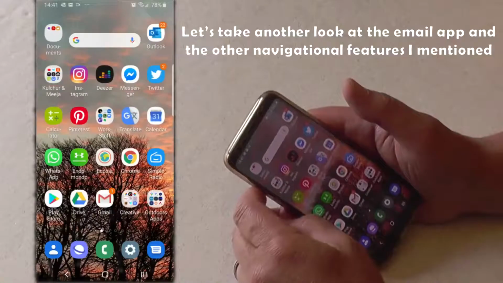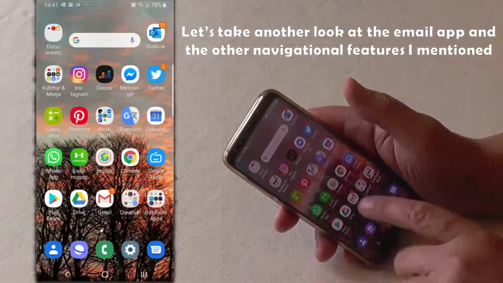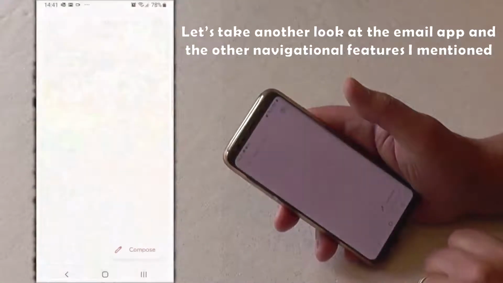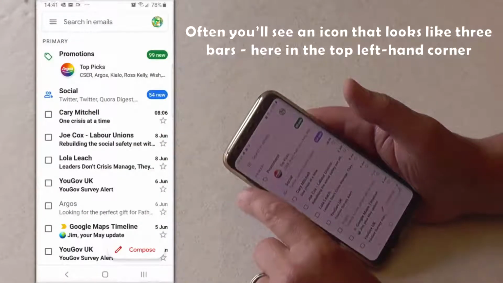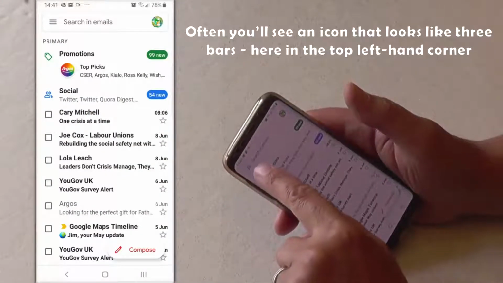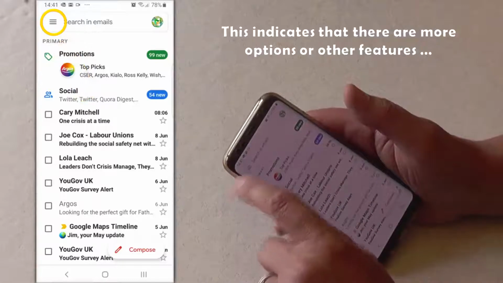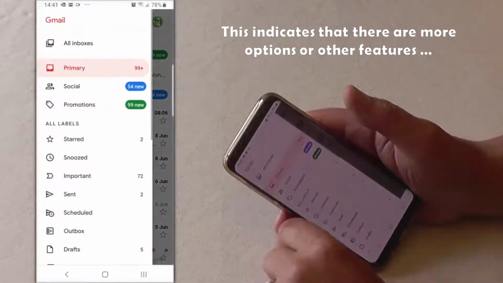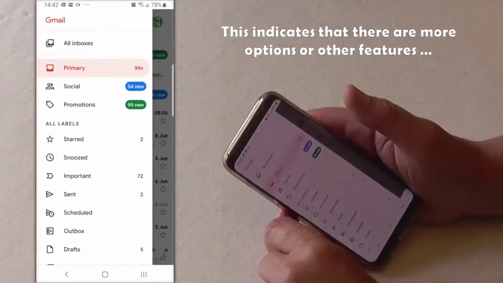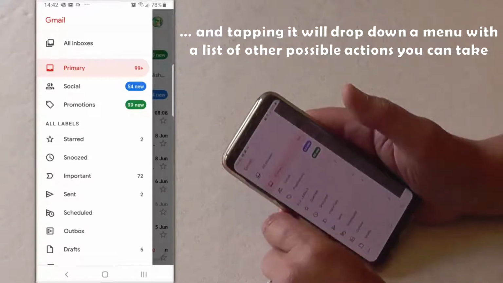So let's take another look at the email app, because I'm going to look at the other navigational features I mentioned earlier. Very often you'll see an icon that looks like 3 bars, in this case up in the top left hand corner. This indicates that there are more options or other features, and tapping it will drop down a menu, which is a list of other possible actions that you can take.